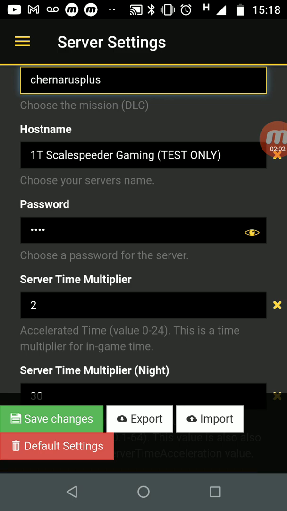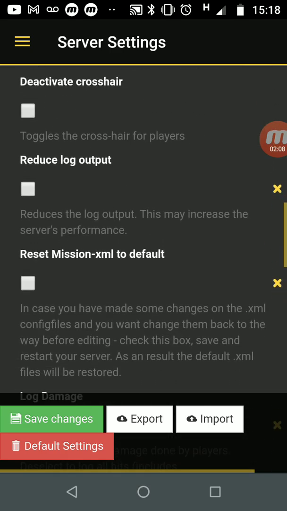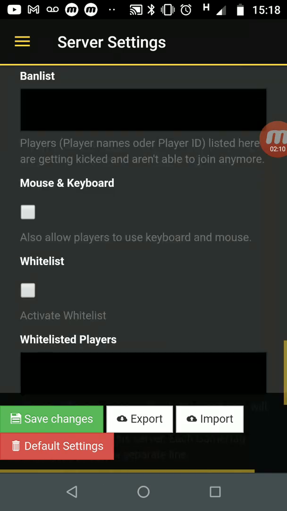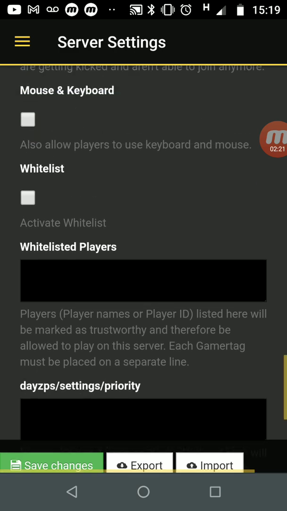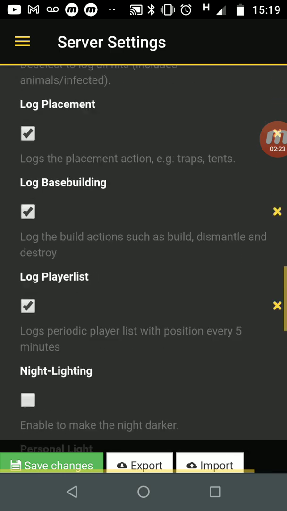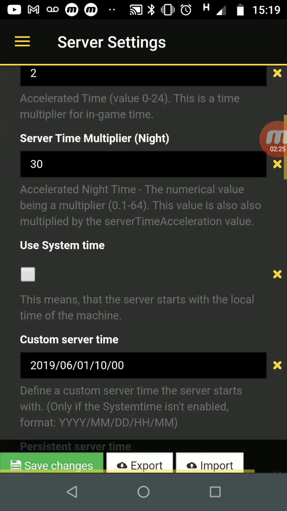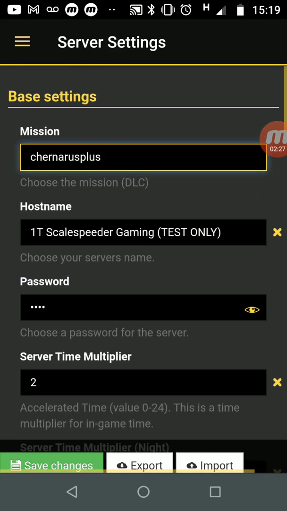Now, you can have a password to limit access to your server. The problem with passwords, though, is obviously they can get passed around. So if you scroll down a little bit further, you'll get the whitelist. Now, what you do with the whitelist is you put people's Xbox or PlayStation usernames in there. Make sure you spell it correctly. That way they won't need to use a password when they log in. Very, very useful. That's how I do it on my private servers. And then there's the ban list above there as well.